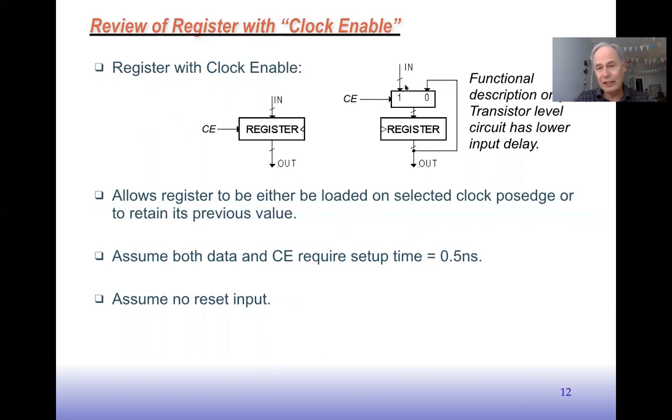Internally, functionally, it kind of looks like this. We could use a regular register that has no clock enable and a multiplexer here. The output of the register feeds back into the 0 input of the multiplexer, and the in goes into the 1 input of the multiplexer. So you can see this has the desired behavior, because on the rising edge of the clock, if clock enable is 0, we just feed the value back into the register that it had previously, and it'll just not change. It'll retain its previous value.